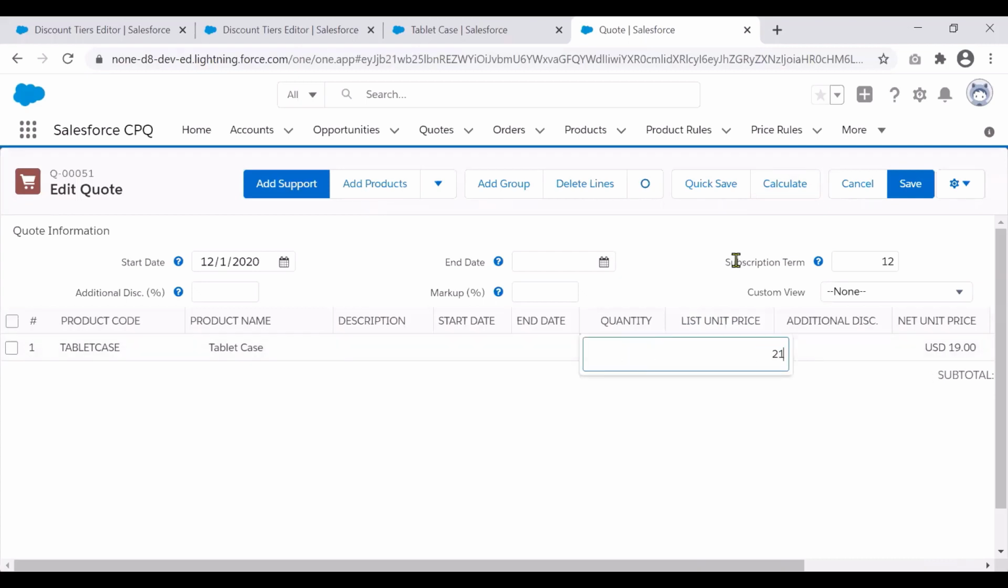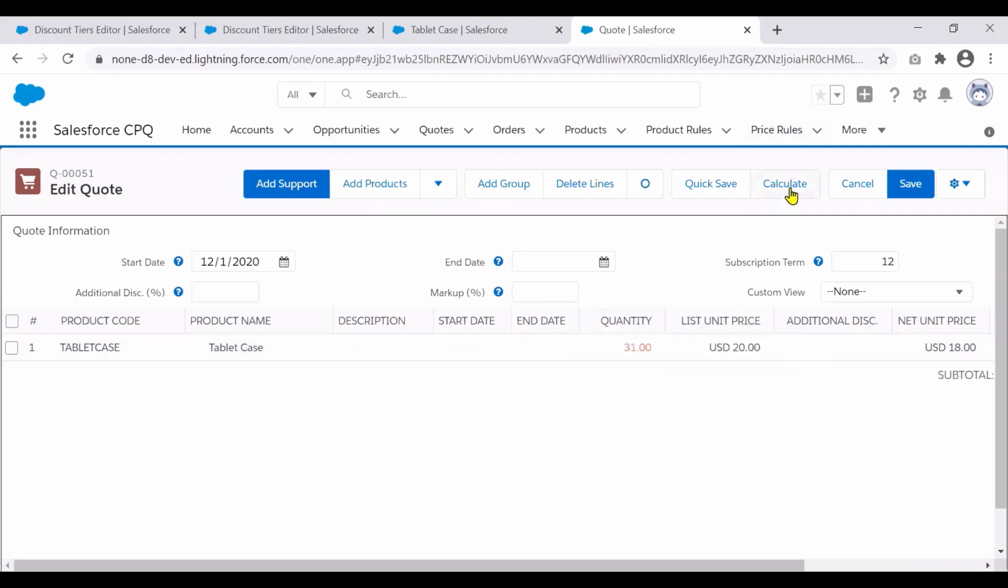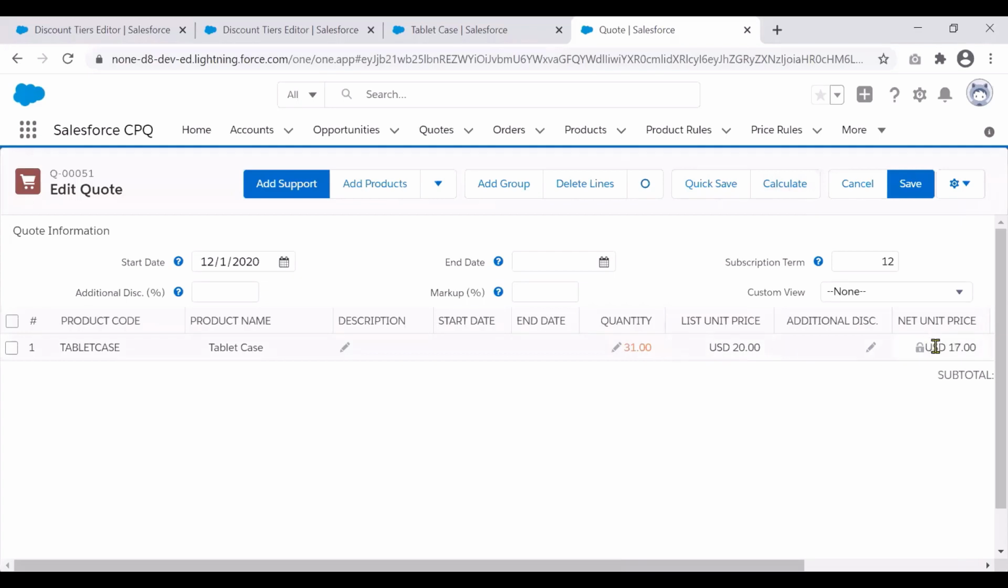If I go to 21, you'll see it has now become 18. So $2 or a 10% discount has been applied. And same thing if I go to 31, I hit calculate, it's become a 15% discount. So $3 on the $20, so $17 is the unit price. Now, since this is an open-ended tier, if I increase the quantity to a very large number, it still applies and retains the same 15% of discount.